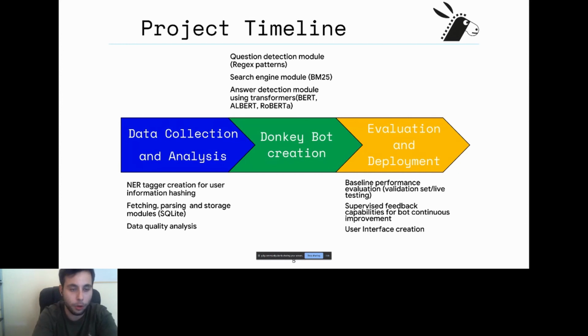Finally, moving on to the second phase, the DonkeyBot creation phase, the bot currently uses a question detection module, as I mentioned, which is based on regex patterns, and a search engine module that uses the BM25 algorithm. We could have used word embeddings, like mentioned in the first talk, from Weaviate or Elasticsearch or stuff like that, word embeddings from BERT even, but we wanted a fast prototype for starters.